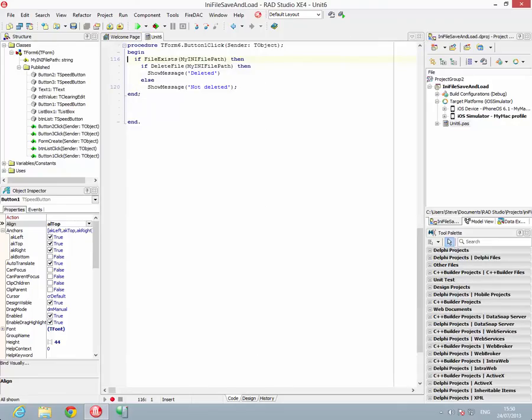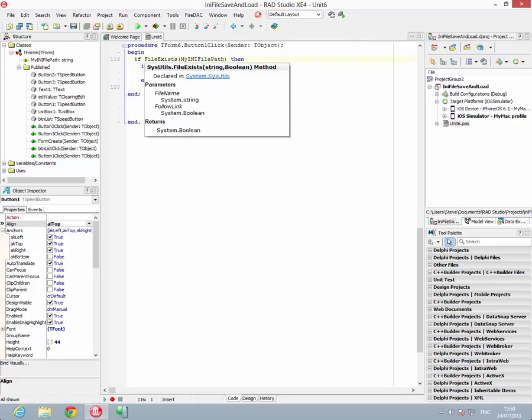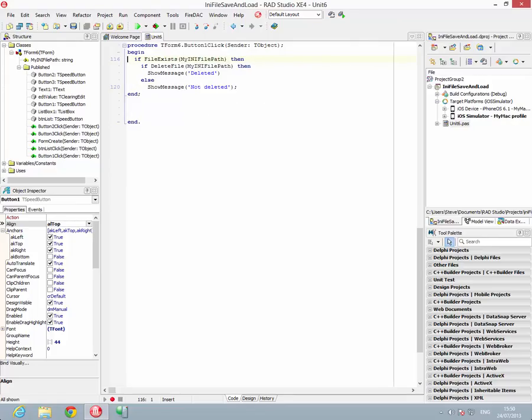we've got a method to just check if the file exists, and if it does exist, we're then going to try and delete it. And if it deletes, then we're going to show deleted. If not, we're going to show not deleted. If the file doesn't exist, then nothing's going to happen when you click the button.